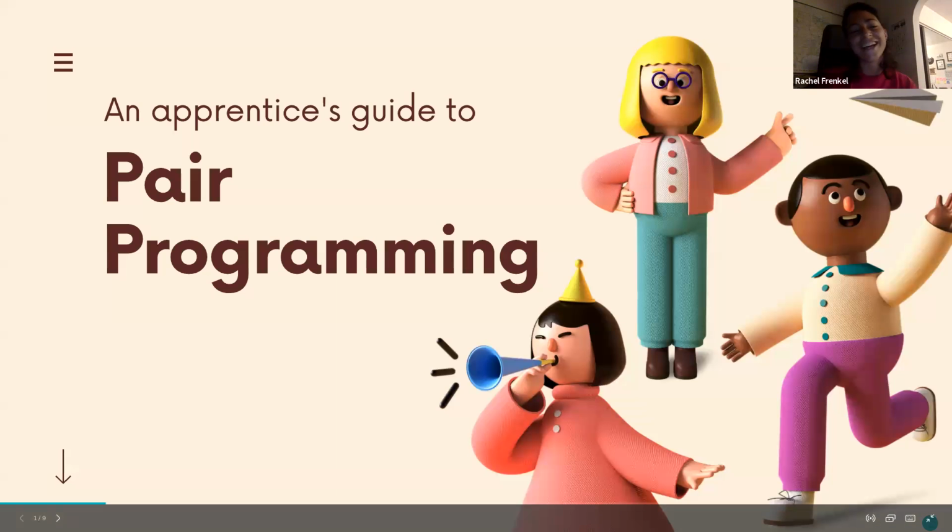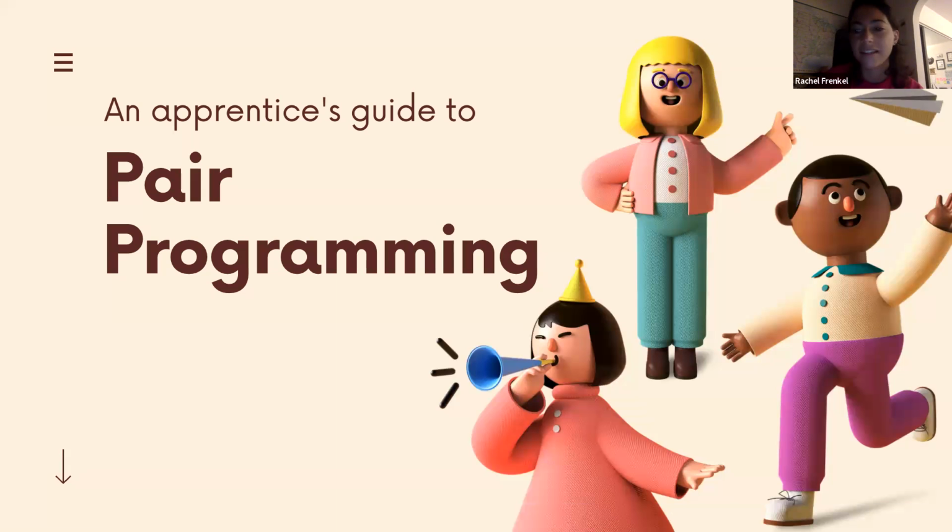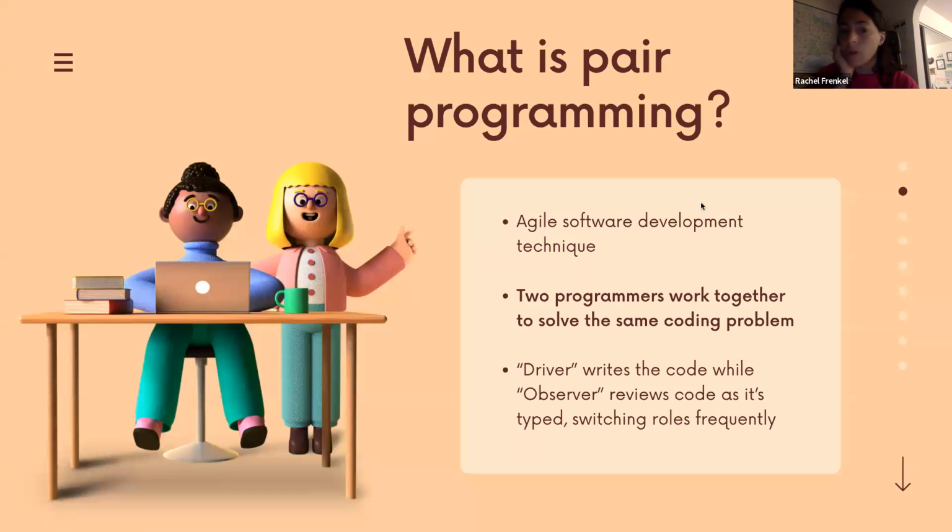Okay. So as I mentioned, this is our guide to pair programming. We're going to start this new program with Code the Dream, where everyone is going to be pair programming together, and we'll get into what that means in the next slide. But it's really exciting. We'll go into why we're doing it, what it is, etc., in this presentation, and then how we suggest to do it.